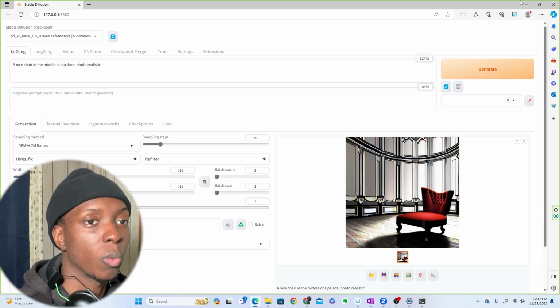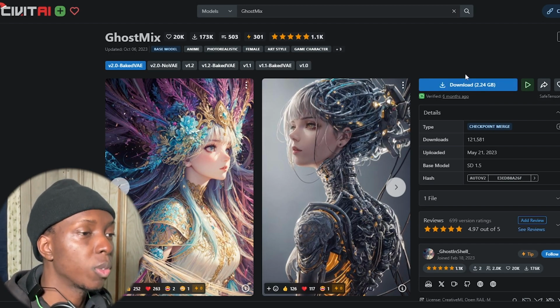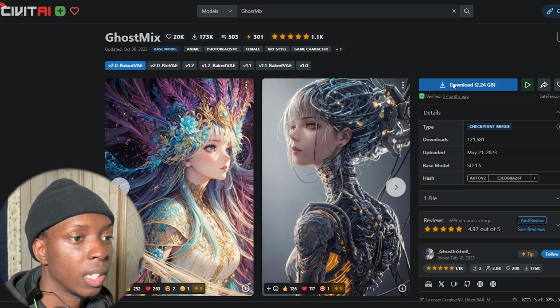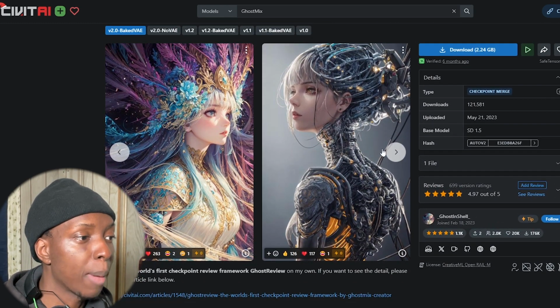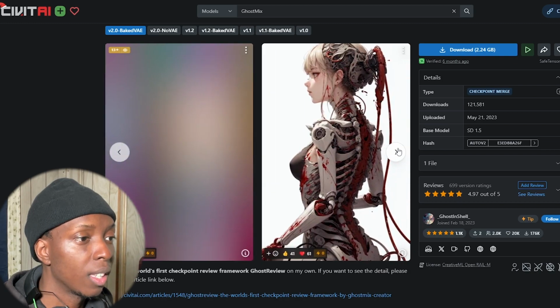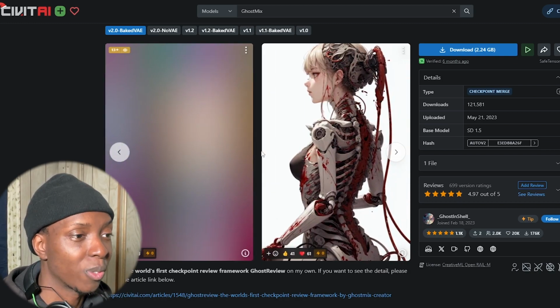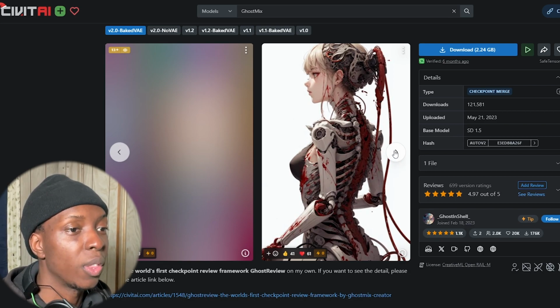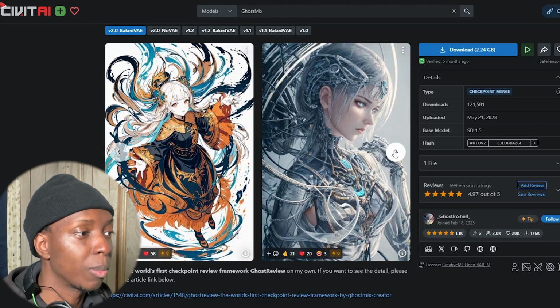But it's not just this model, we can even try one more. We could try this Ghost Mix model, which is a pretty nice model. You can download this model, right? And as it's downloading, you can actually go through these sites, and this is a censored image, but this may contain nudity or gore of some sort. But as you can see, this model would help you generate images similar to these.